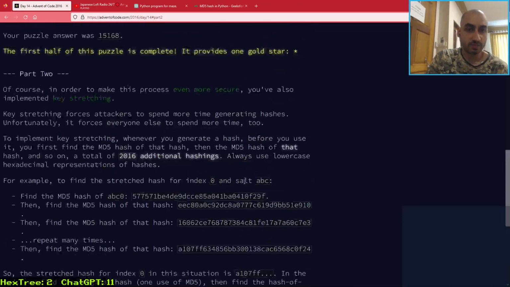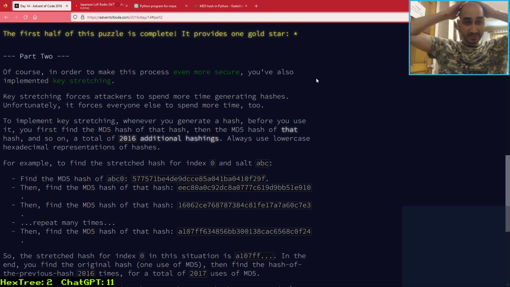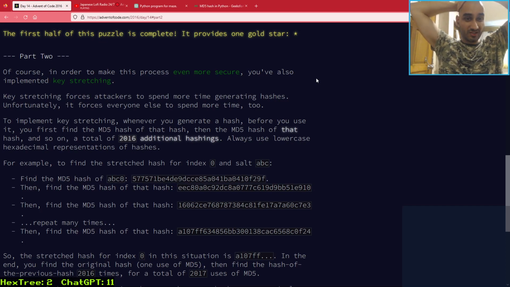Oh my god, that's a complex part too. Alright. In order to make this process even more secure, you've also implemented key stretching. Key stretching forces attackers to spend more time generating hashes. Unfortunately, it forces everyone else to spend more time too. To implement key stretching, whenever you generate a hash, before you use it, you first find the MD5 hash of that hash, then the MD5 hash of that hash, and so on, a total of 2016 additional hashings.